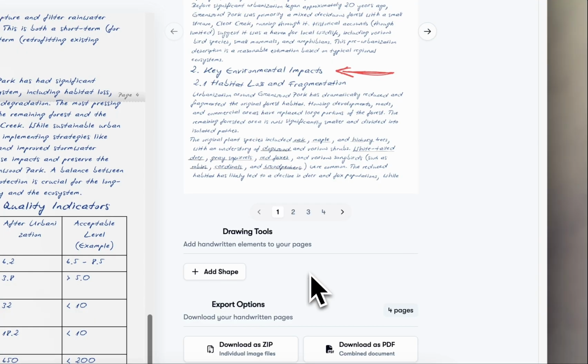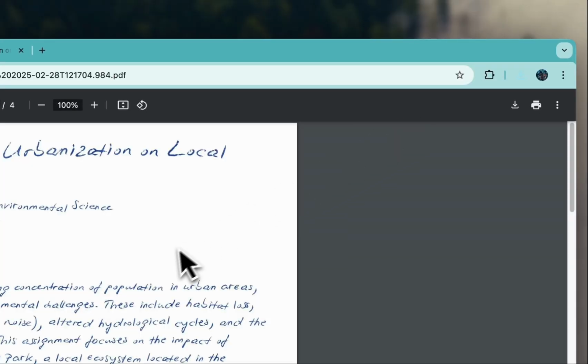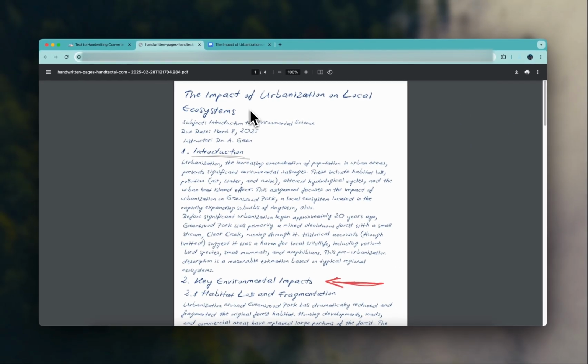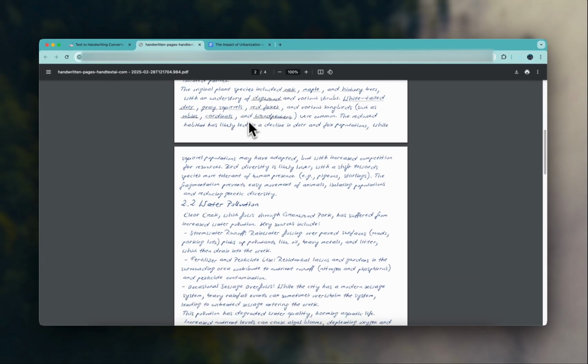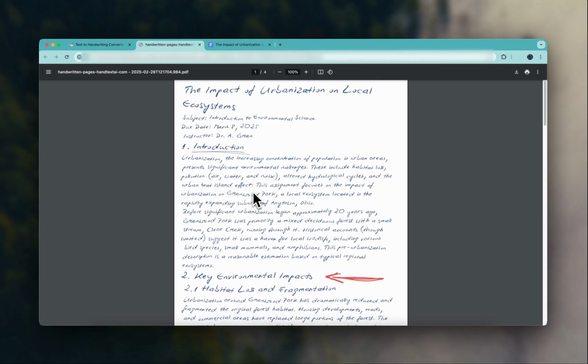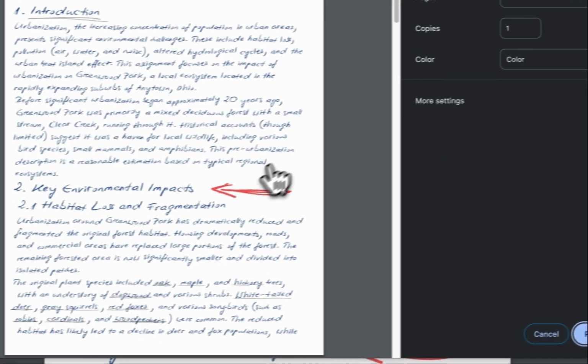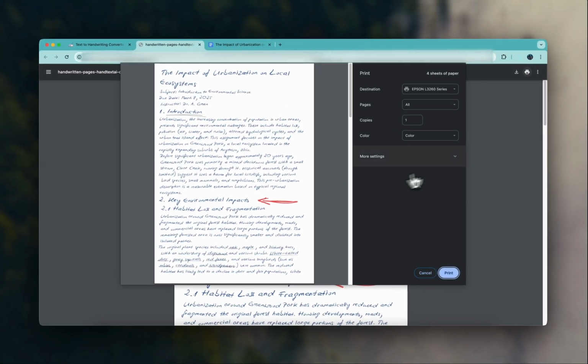After saving these changes, I'll download the complete PDF that's ready to print. Here's the final document, complete with all handwriting styles, shapes, and tables. Now that we have our PDF ready, let's print it by clicking the print button here. This opens the printing settings where you can customize how your document will print.